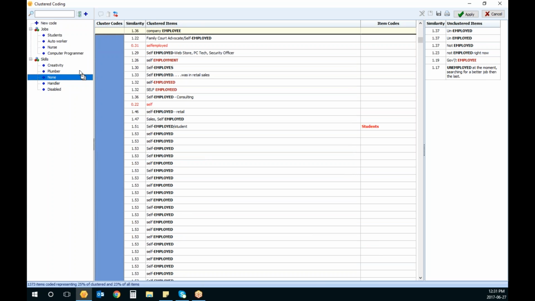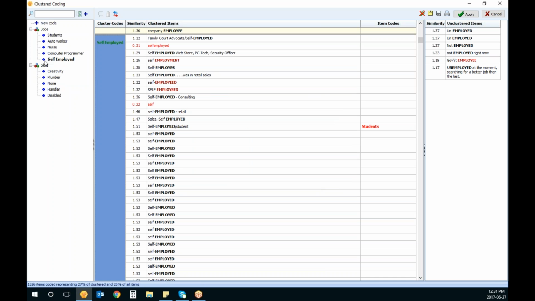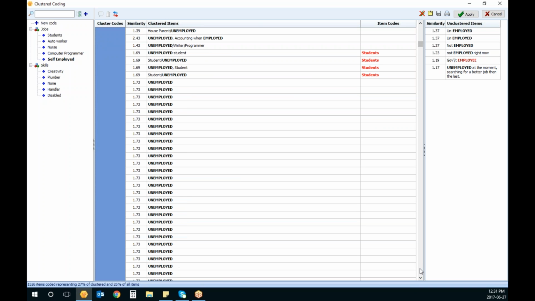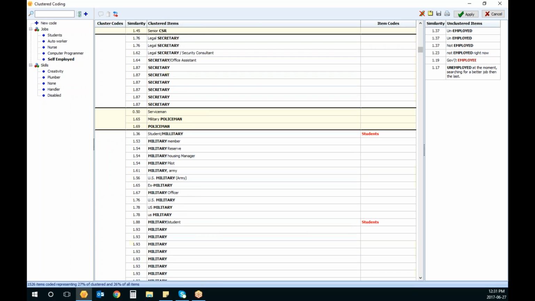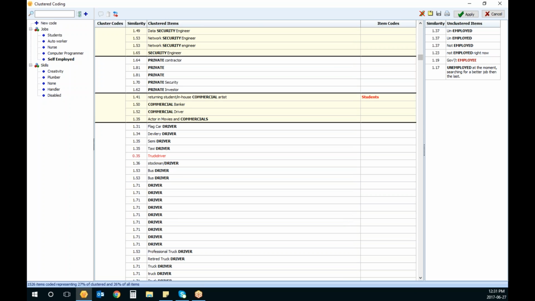And now I could create a new code for self-employed, under job. Okay, yeah, if I did put some items under skills, I can move that later. So the idea is that by going to those 300 items and coding that, it will be much more efficient than going one by one. And this is probably the most efficient way of coding responses. And the more focused the questions, the more efficient this tool will be.